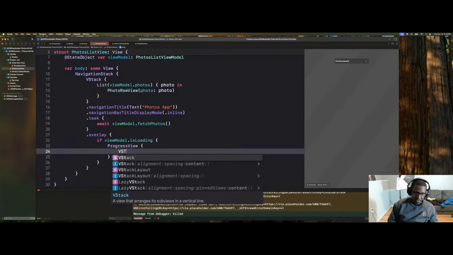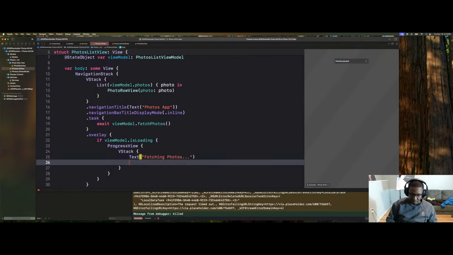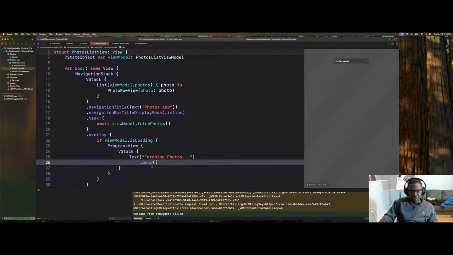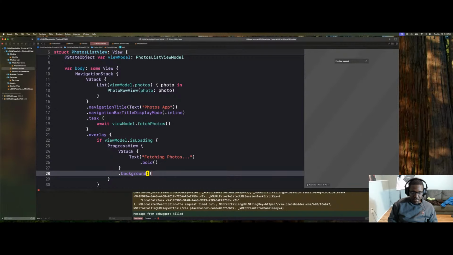And then for this, let's make it a VStack, and then we'll have some text that says fetching photos, same thing. And let's make it bold so they can see it. And let's give this VStack some type of color. Let's make it a background color and give it a color, just a white.